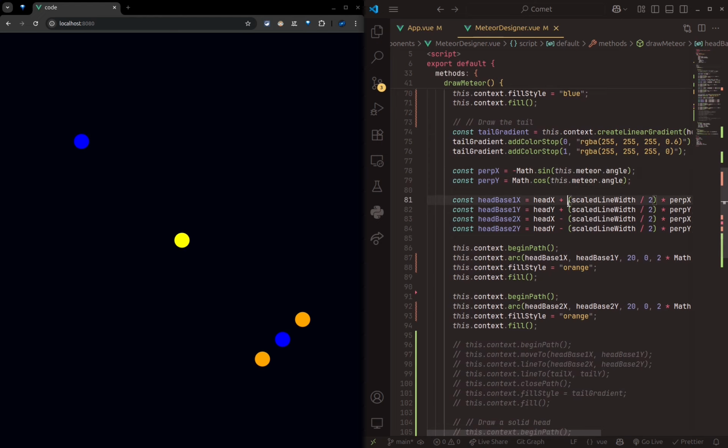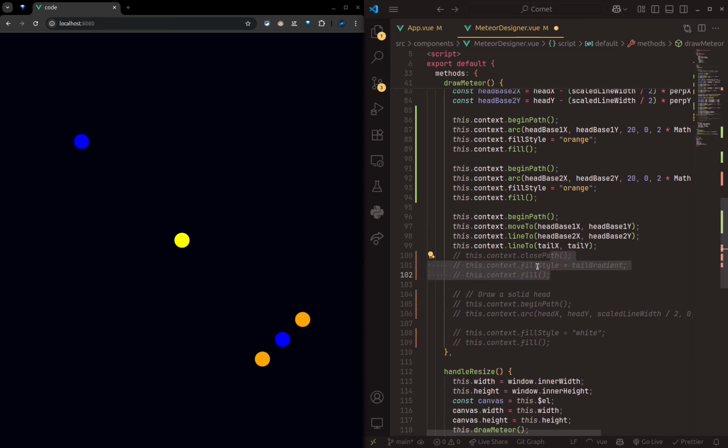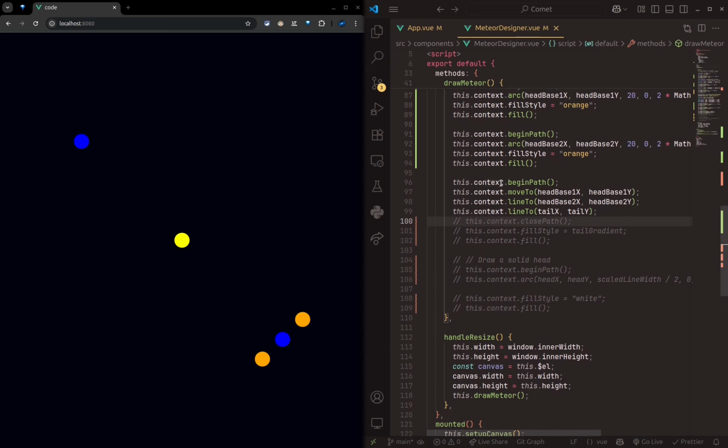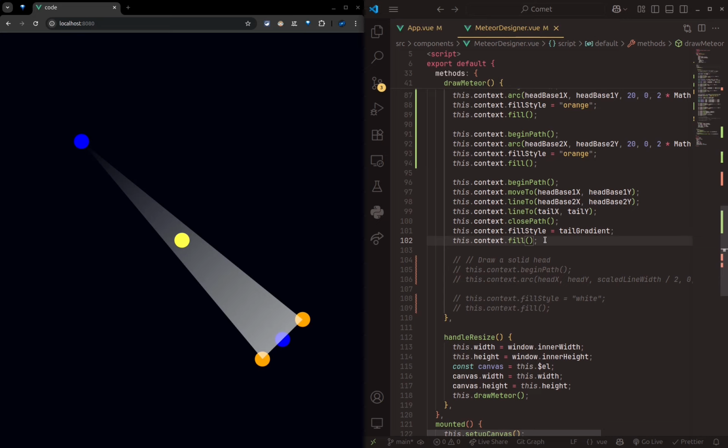So before closing it, let's just keep these and just to show you what happens. So here we begin the path, we move to this point, we draw a line here with line 2, and from here we draw another line to this point and we close the path, and then we give it a fill color, which is going to be the gradient, and we call the fill method to actually draw that color.